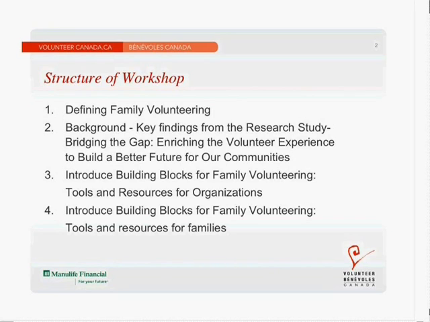And the fourth part of the presentation will explore some key resources that are available for families interested in incorporating family volunteering into their lifestyle.